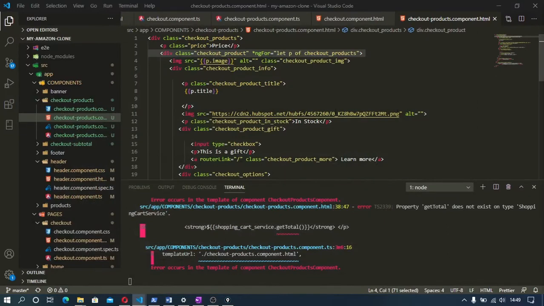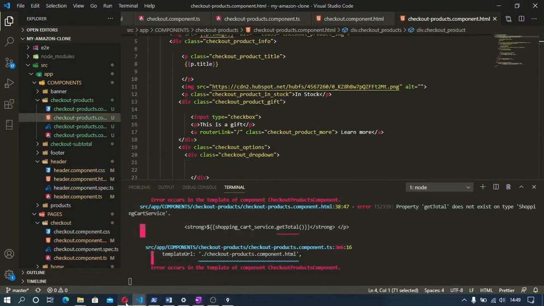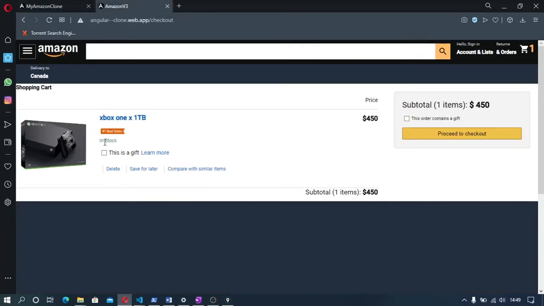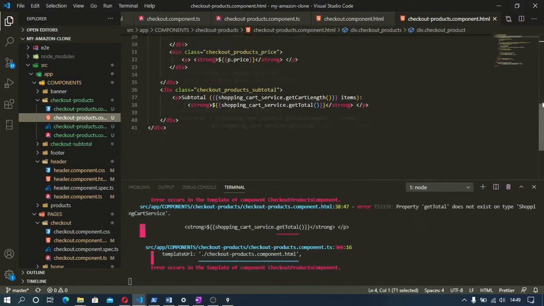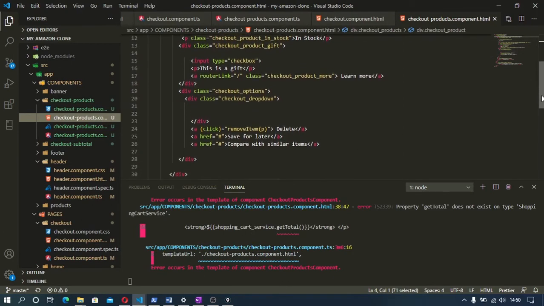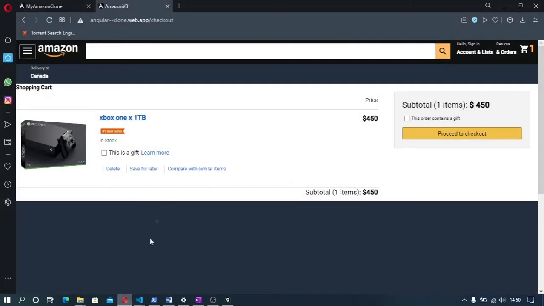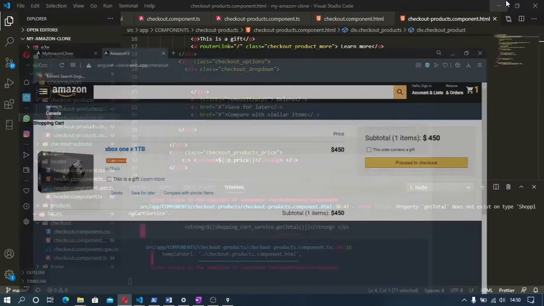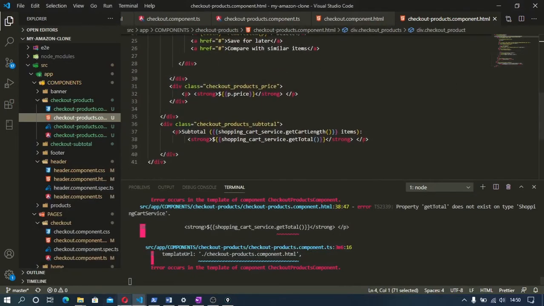Yeah, this image is for the bestseller thing, and I've just gotten it from the internet. You can just copy paste. We have the word that says in stock, like here, in stock. Then there's a checkbox that you can mark that this is a gift, although it doesn't do anything. Then at the bottom we have the button that says remove. We have save for later, and we have compare with similar items. This is what I'm talking about.